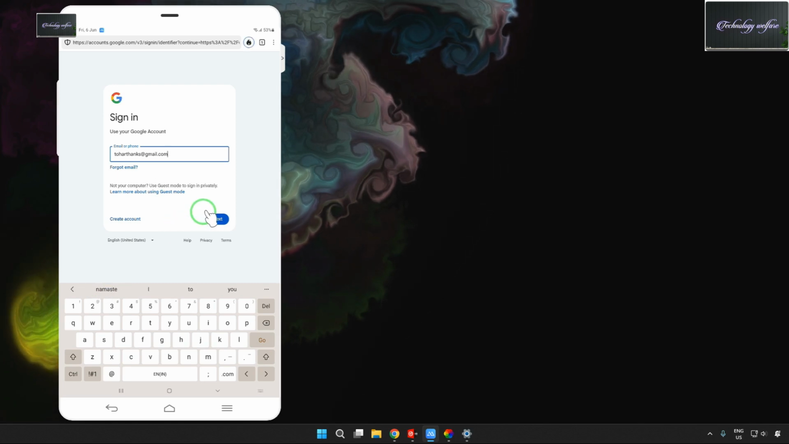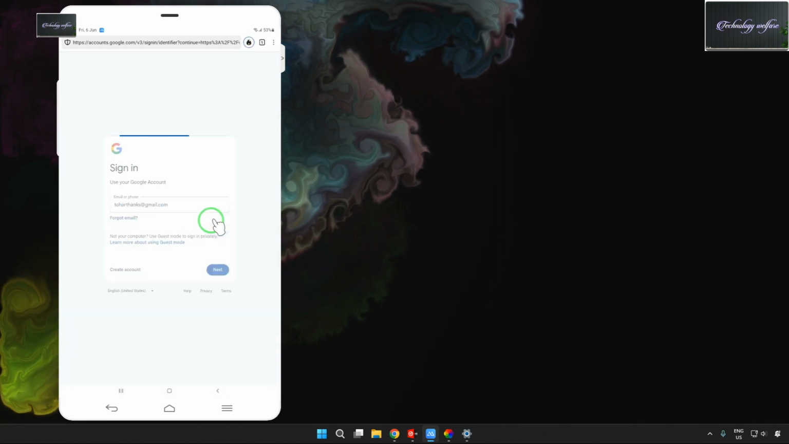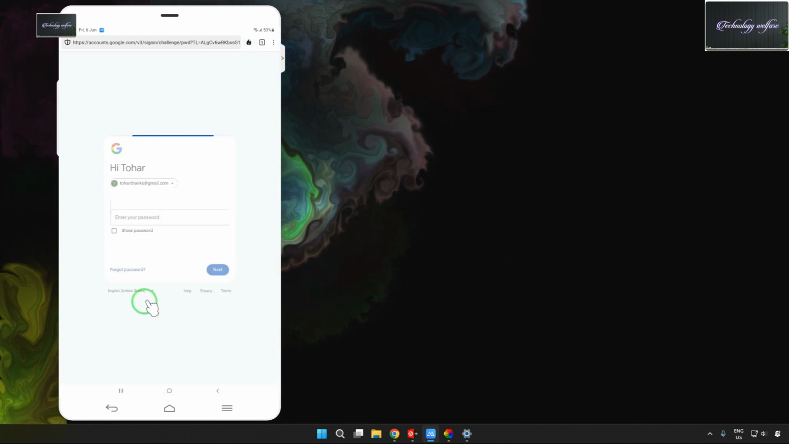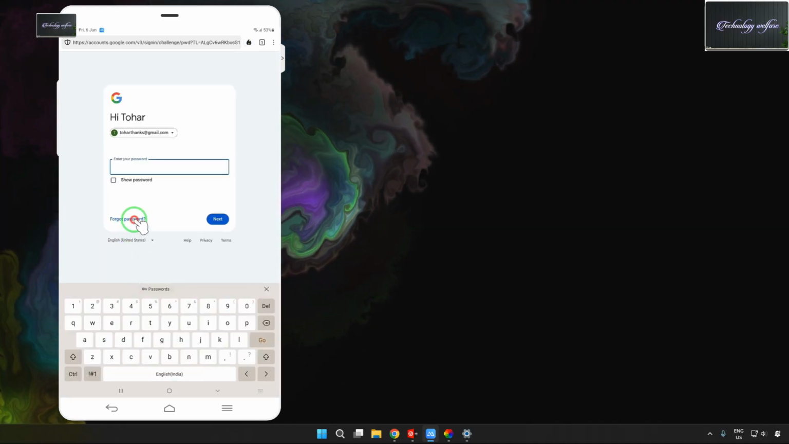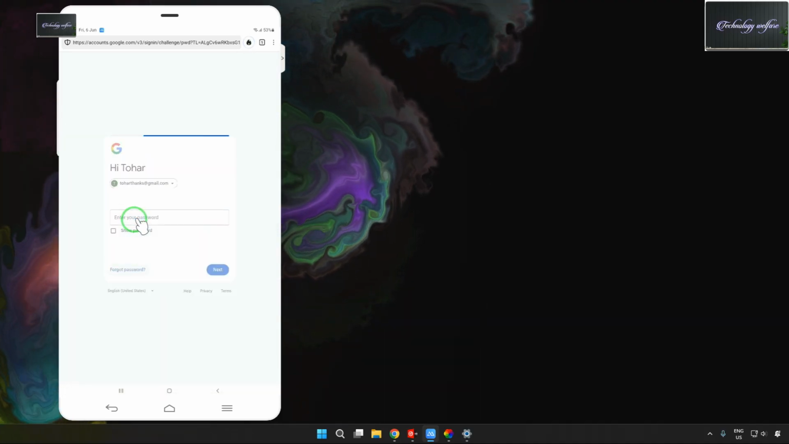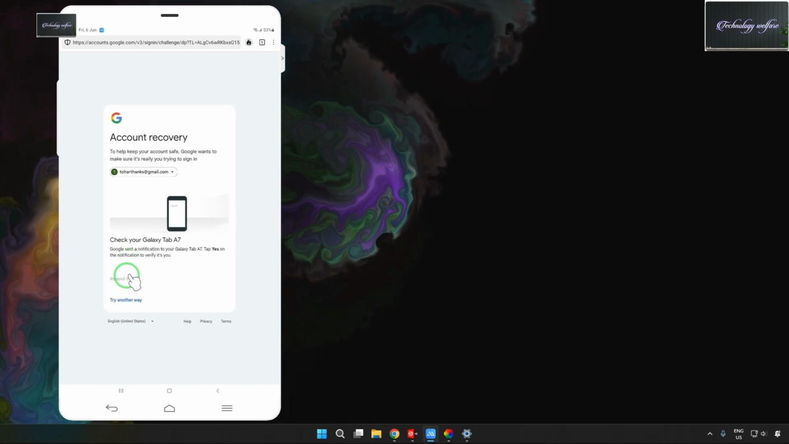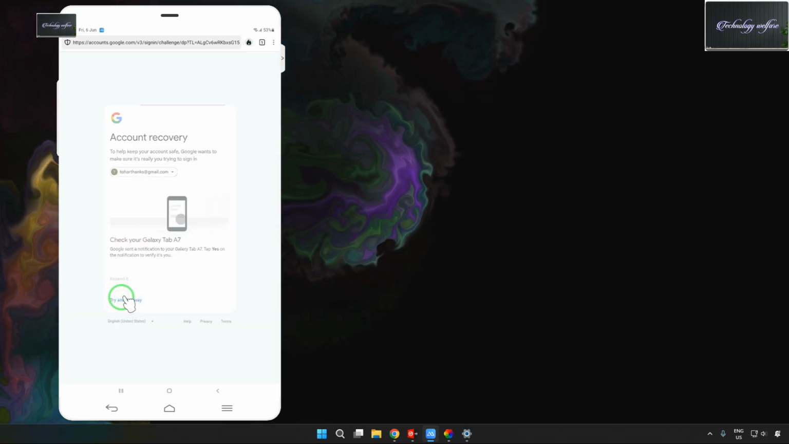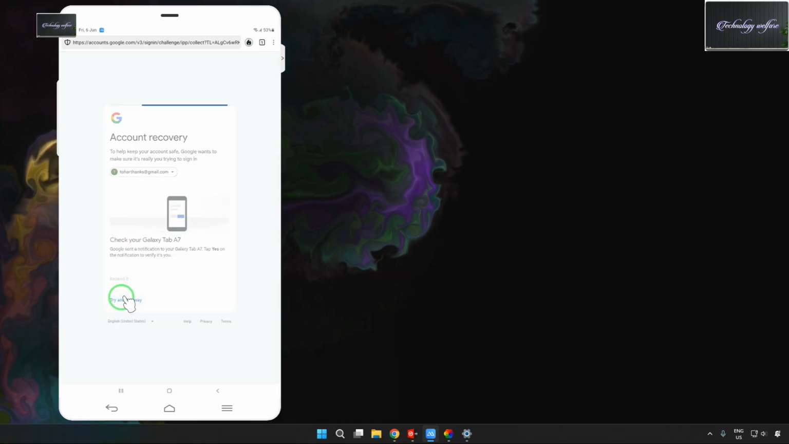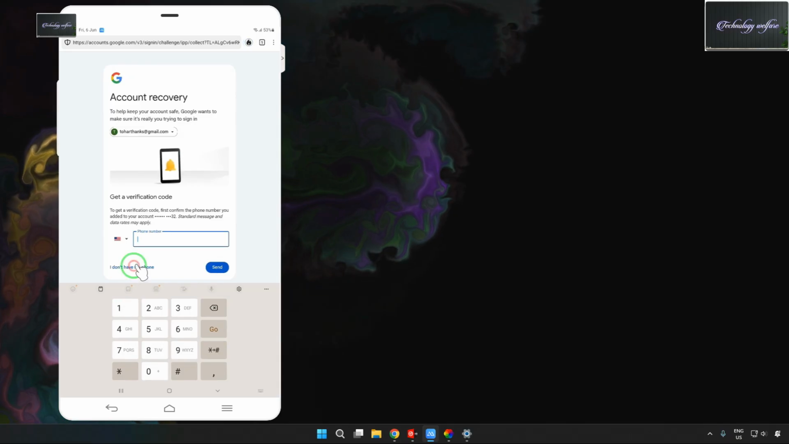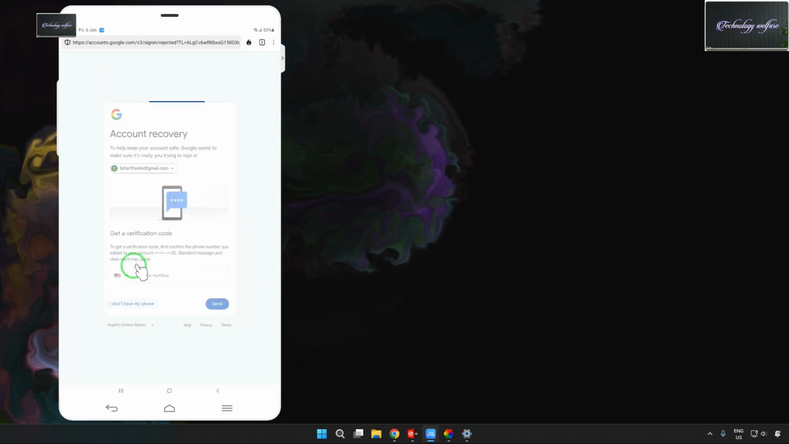I had tried this multiple times on a Google browser, so it's now coming here directly. We will go for forgot password, go with the similar status. Here we don't have these options, so we try another way. Of course, we will pick this because we lost the device. Now we will go for yes.